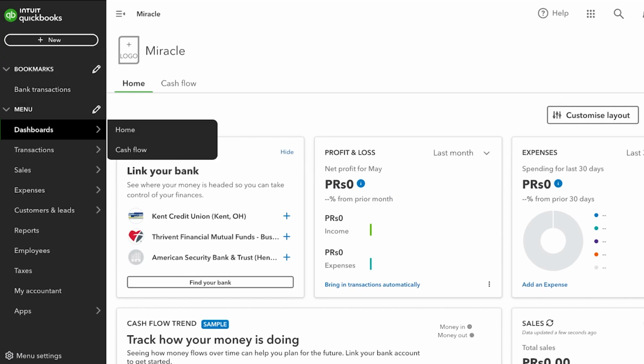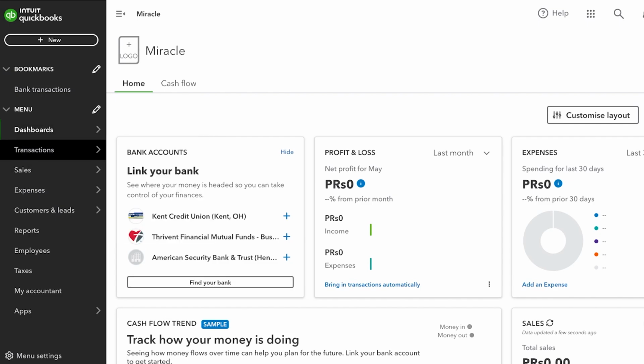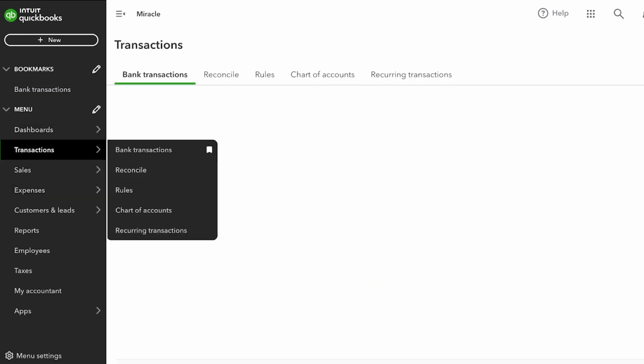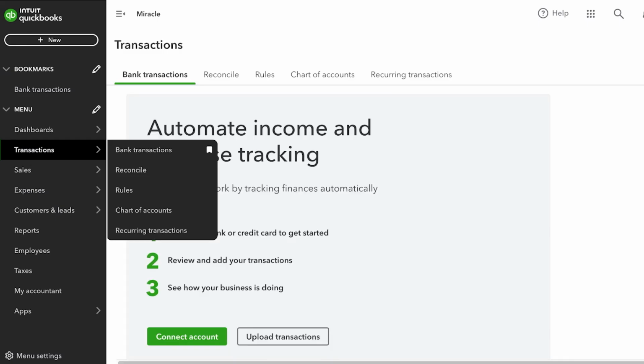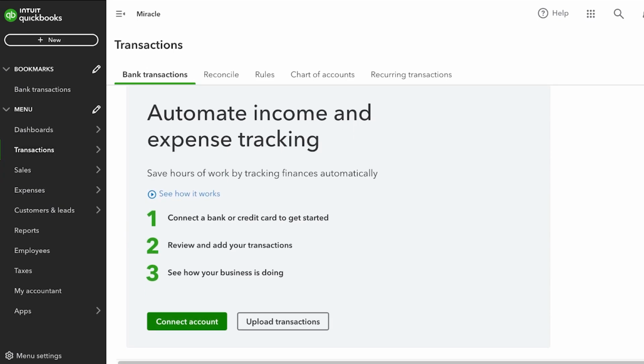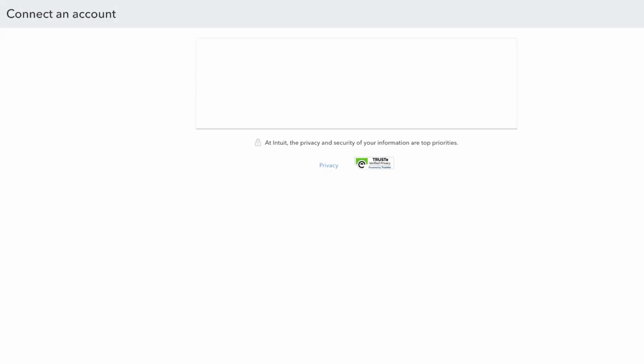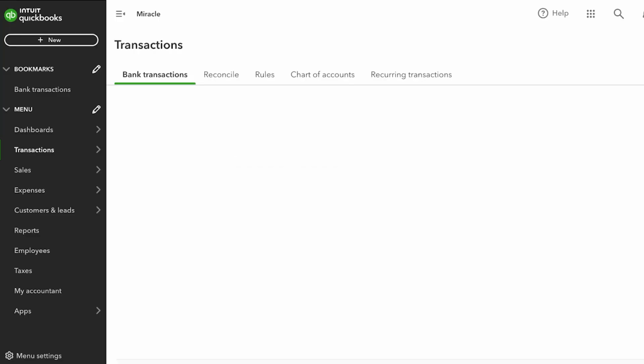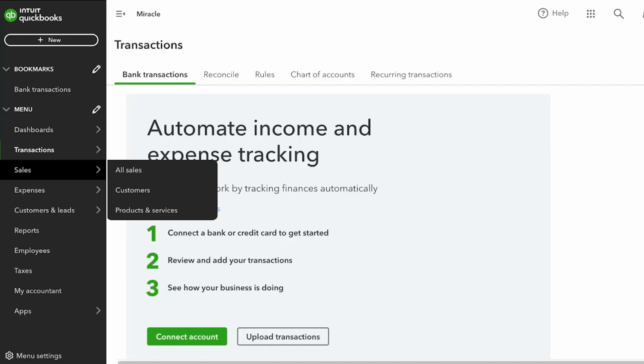Then below that, under the menu section, you're going to find dashboards. In your dashboards, you're going to have a simple home panel and then a cash flow panel as well. Below that, you have transactions, where you're going to be able to view your bank transactions, reconciliations, rules, chart of accounts, recurring transactions. For that, simply click on Connect Account over here to connect your bank account to your QuickBooks Online account.